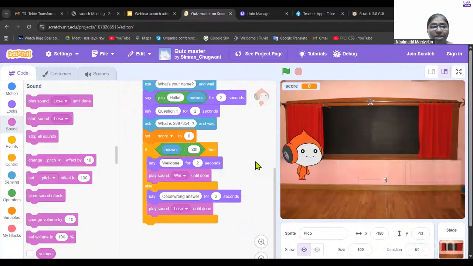There is one more thing, teachers. We need to increase the score now. We forgot that. So if I say the correct answer, my score should be increased to 10. Otherwise, my score should be changed to 0. That we need to add. So how to add it, teachers?